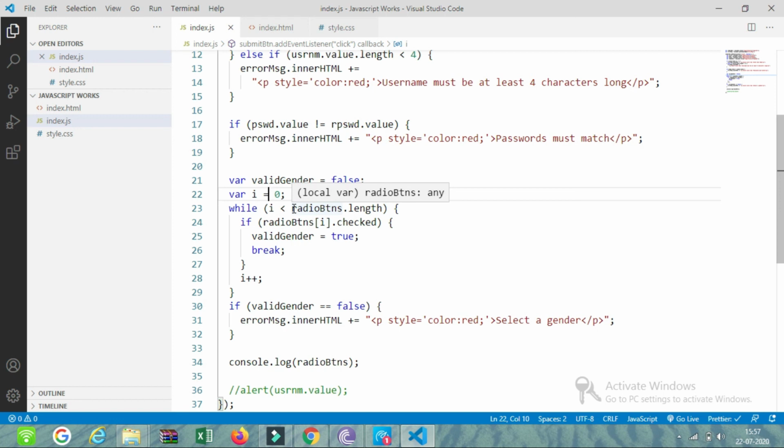For the first radio button, it checks whether it is checked or not. If it is checked, valid gender becomes true. Then the break statement executes and the control breaks out of the loop. Here i's value is incremented. Each of these conditions is verified. If any of the values is checked, then this gets executed and the loop breaks, and valid gender becomes true. If none of this gets executed, then i increments continuously and it breaks naturally out of the loop, and here valid gender's value will be false. Then the error message will be printed as select a gender.